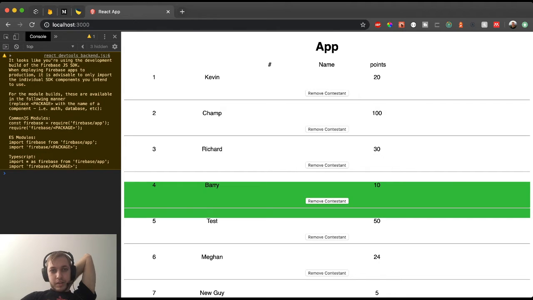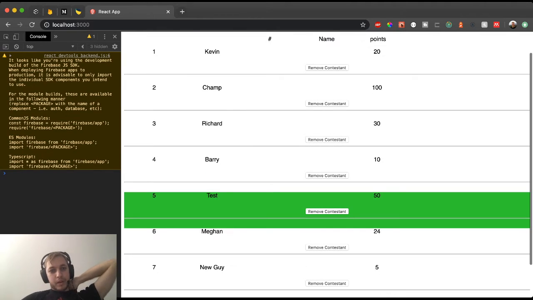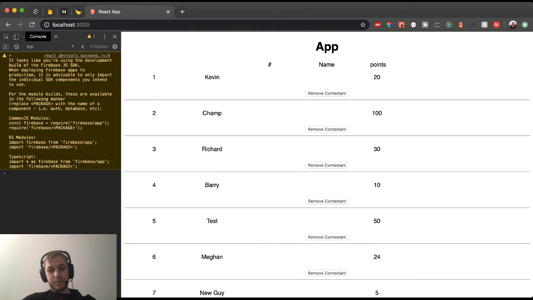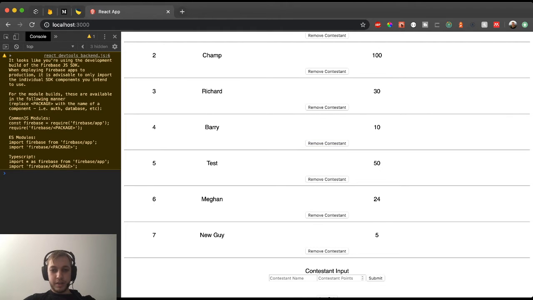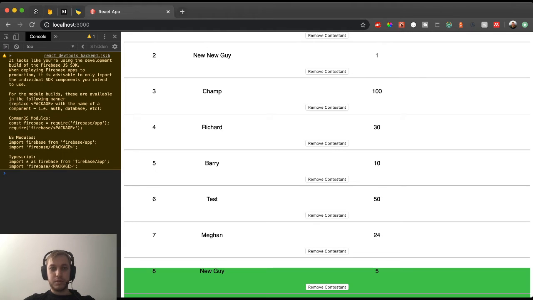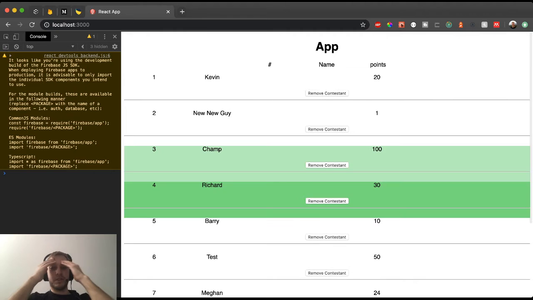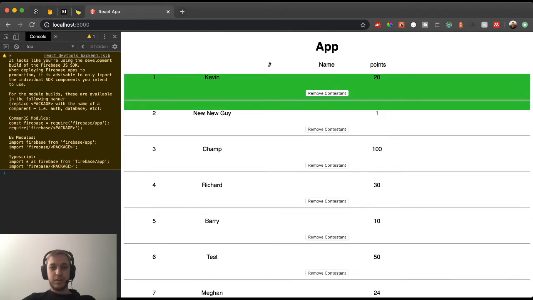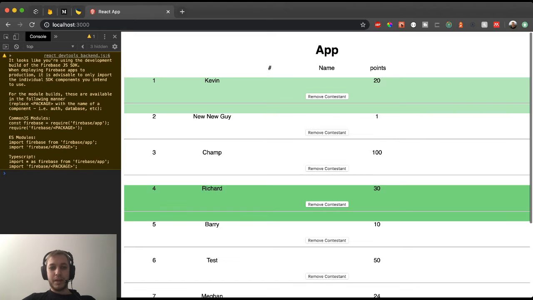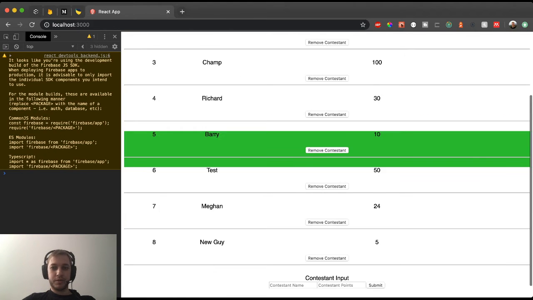I'm trying to think the best way to do this is probably to just add a new person. So we'll make a new guy, and new guy should have 1 point. Submit, and it updated. It threw them at the top because we're not ordering by anything in our database, but that worked. It updated immediately, straight away. So that was pretty cool. So we know that works, which is great.